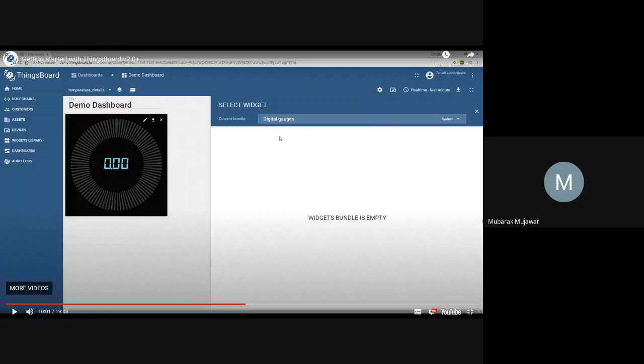Now here, we have created a demo dashboard. How have we created it? We have gone to widgets and clicked on one of the widgets. One of the widgets is a digital gauge. We have chosen that digital gauge and configured it. How have we configured it? We have chosen the temperature range. Right now, the temperature range is from 0 degrees Celsius to 6 degrees Celsius.